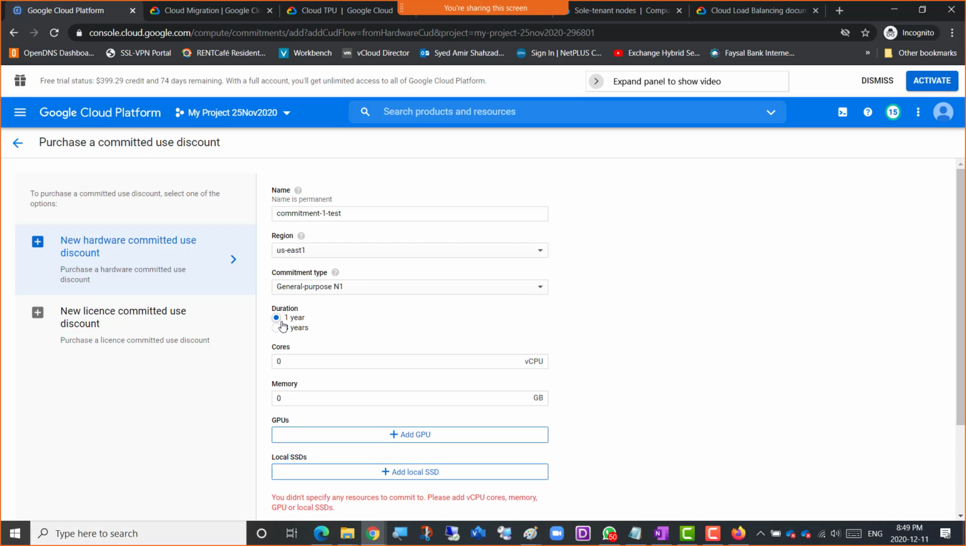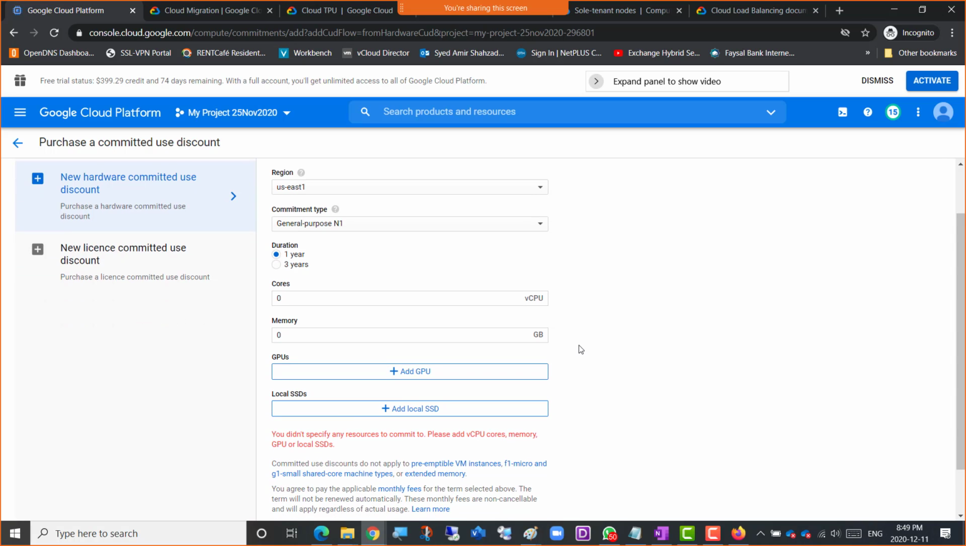And do you want to commit for 1 year, or do you want to commit for 3 years? And what do you want to commit? Exactly the same things in Azure and AWS as well. How many cores you want to use during the 1 year or 3 year process, and according to that they're going to give you a good price.